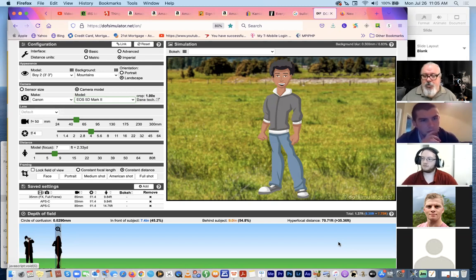So on the 5D Mark II, now we have to think about lenses in a different way. You notice something happened down here as well when we switched over to 5D Mark II. Look at the f-stop scale now. What do you see? There's a much greater range now.